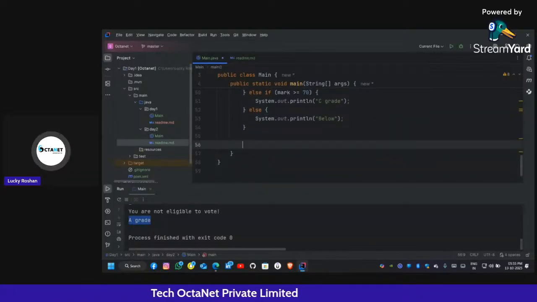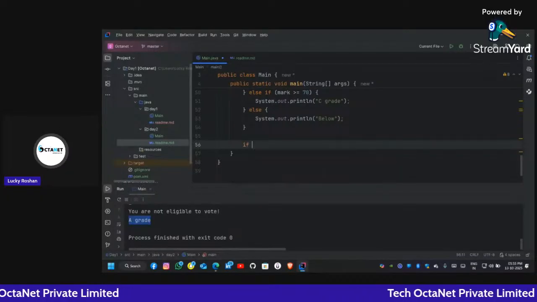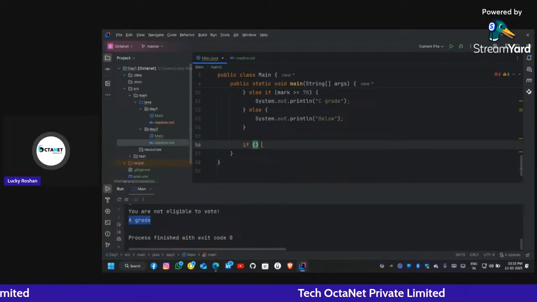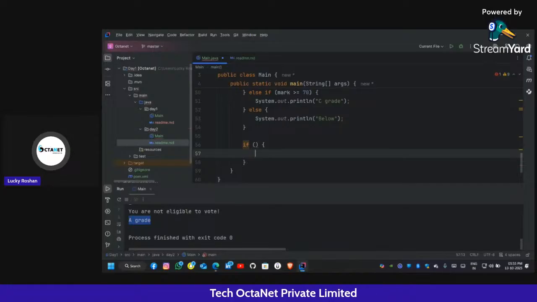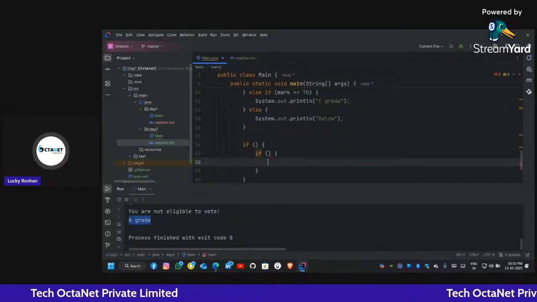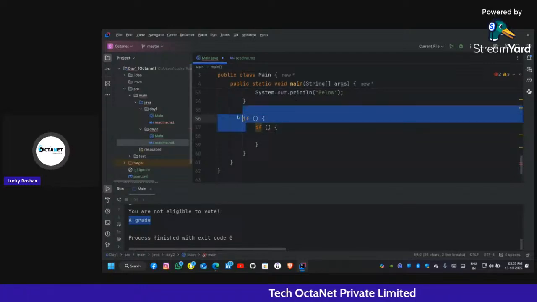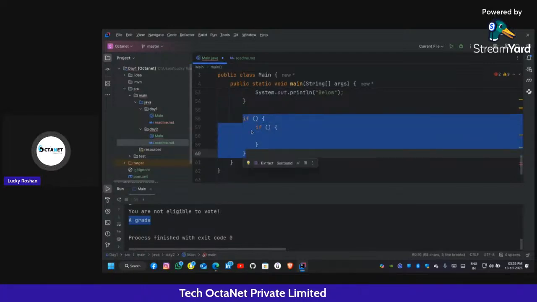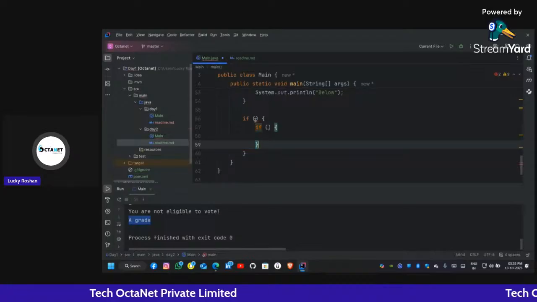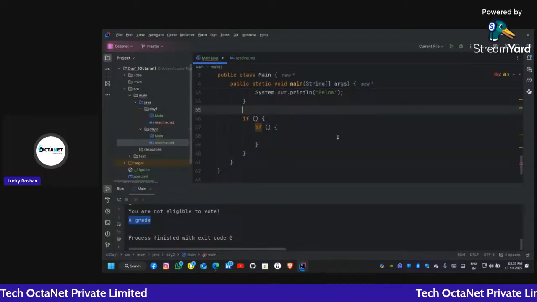Nested if, what do you mean by nested if? Nested if means an if inside another if. So what is the structure? If condition, then here is the code block. So we can write here another if. This is called nested if. This is the outer if and this is the inner if. So we can use it to check for the largest number.